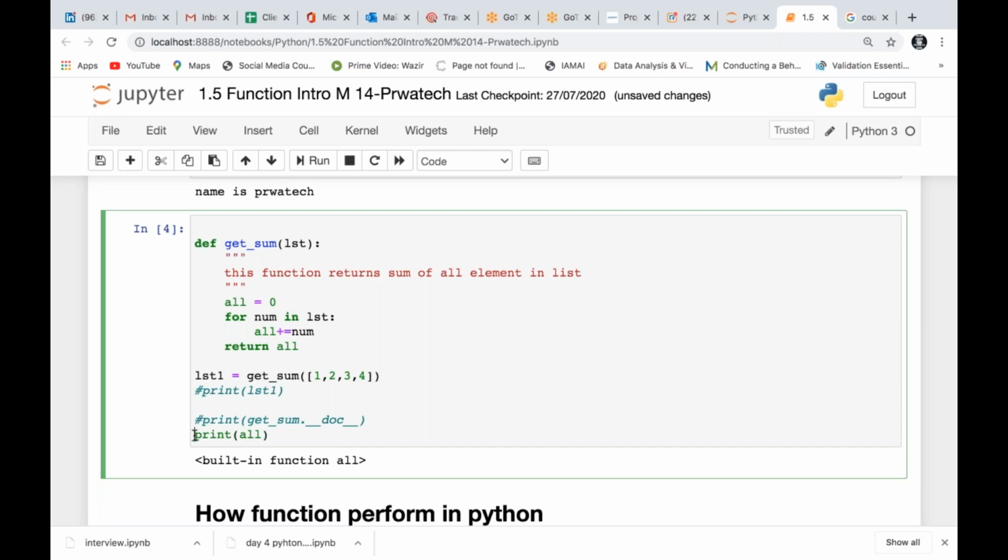Because after the definition we have all defined as all is equal to 0, and after that we print all, it is showing the function all. We actually define only get sum. We don't define get sum doc, right? There is no such kind of definition.